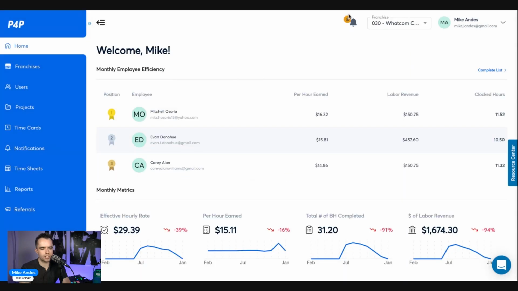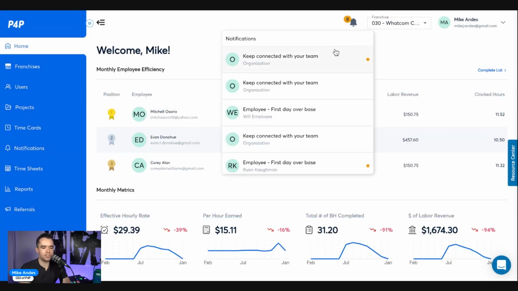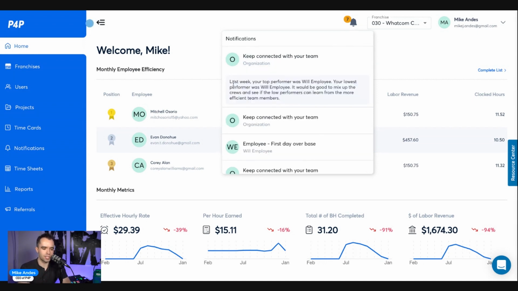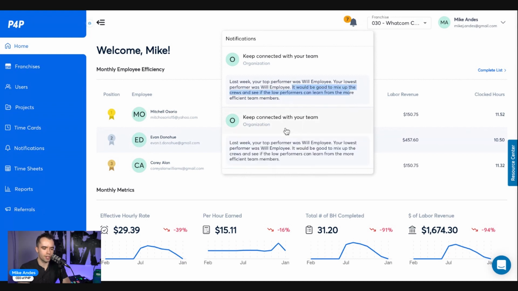On the top here of the screen, you're going to see this bell icon. This is where you're going to get notifications for you as the owner and the manager. So this one, for example, says last week, your top performer was Will Employee. This is a test employee that we have. Your lowest performer was Will Employee, a different employee. It will be good to mix up the crews and see if the low performers can learn from the more efficient crew members.